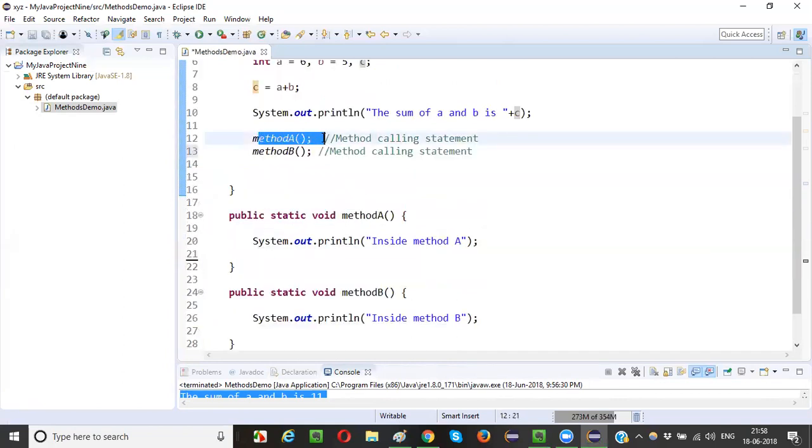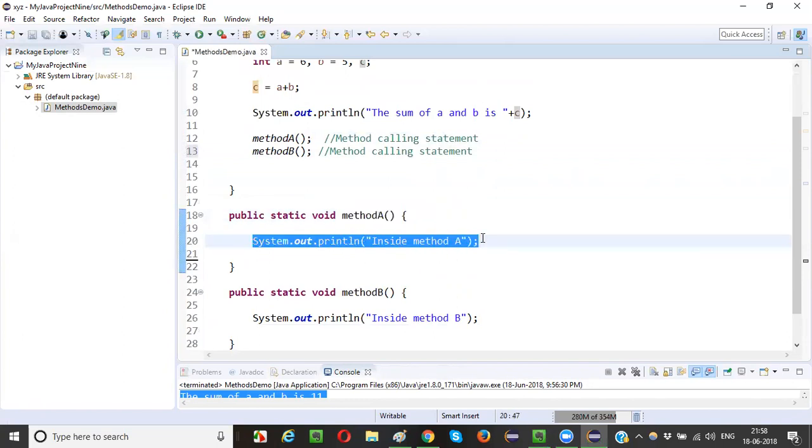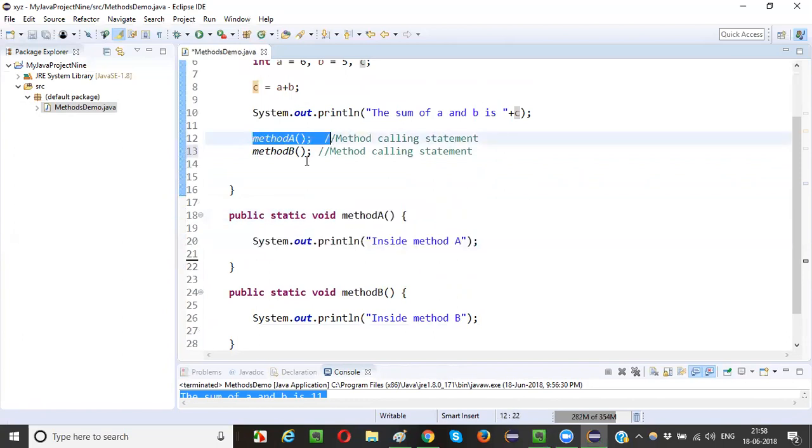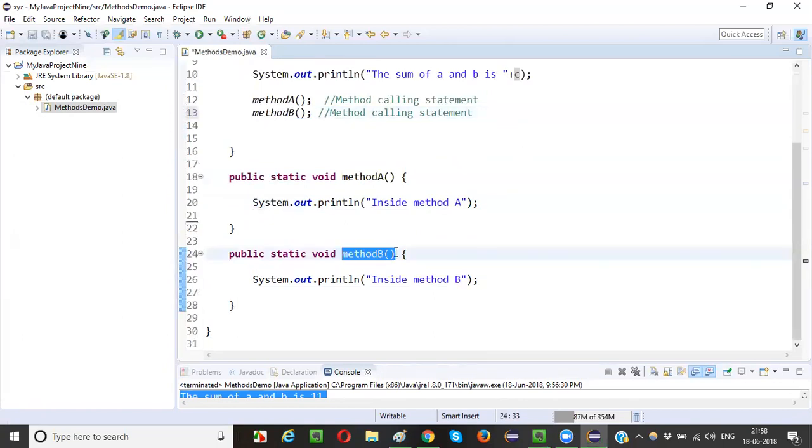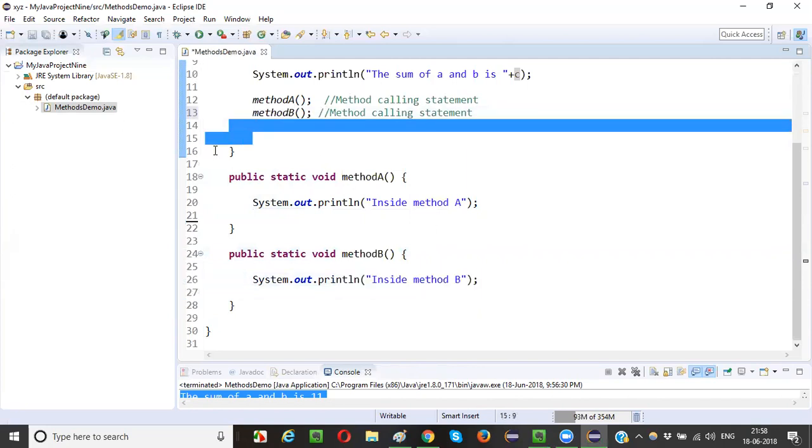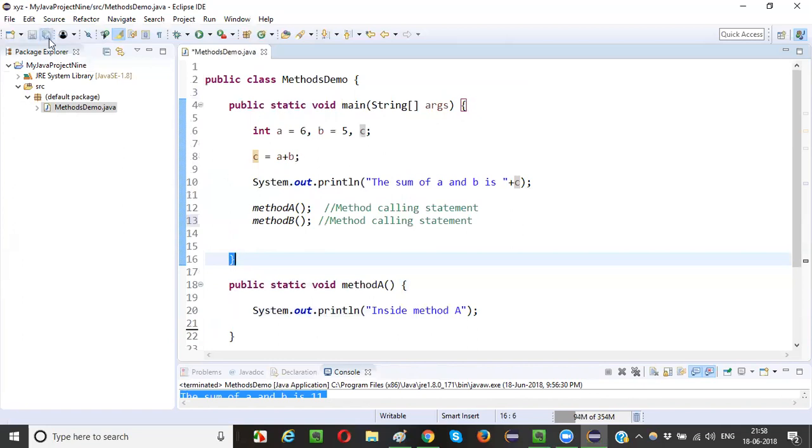Okay. The next statement after that method A. The control will come back here. After this method got called and it got printed here, again the control will go back to the main method, and then it will come to method B. This statement method B will get executed now. So this method calling statement will be executed. When it gets executed, it will take the control to method B now, and it will print inside method B. And again, after inside method B got printed in the output, the control will go back. Okay, this is how the program execution will be done.